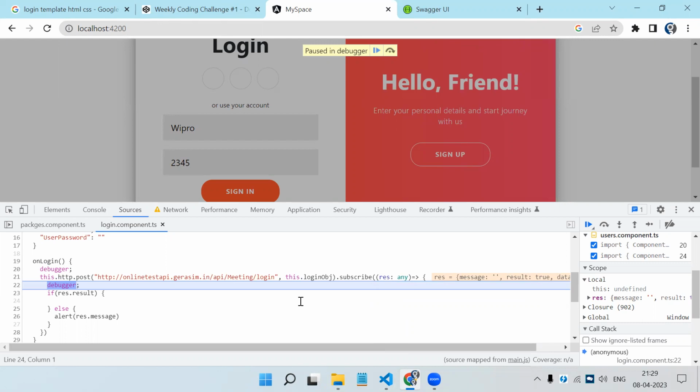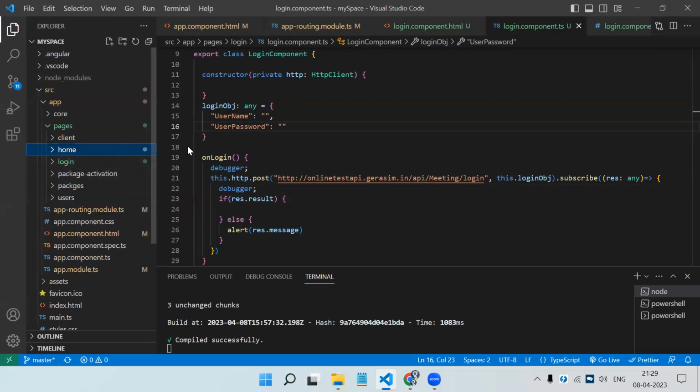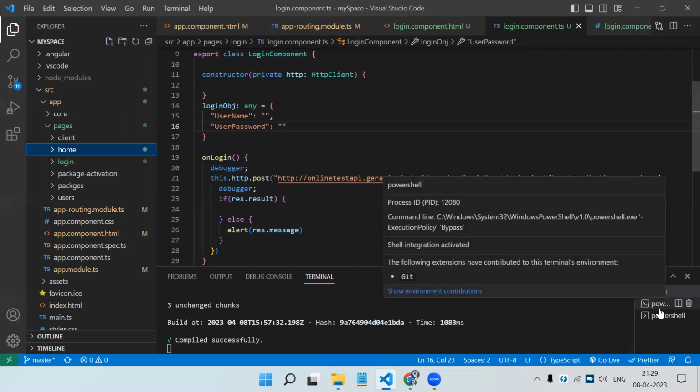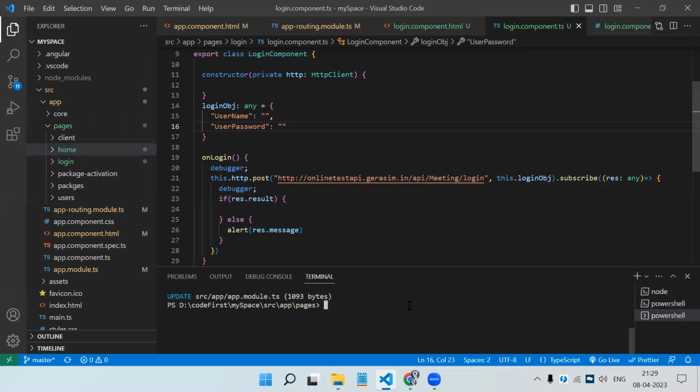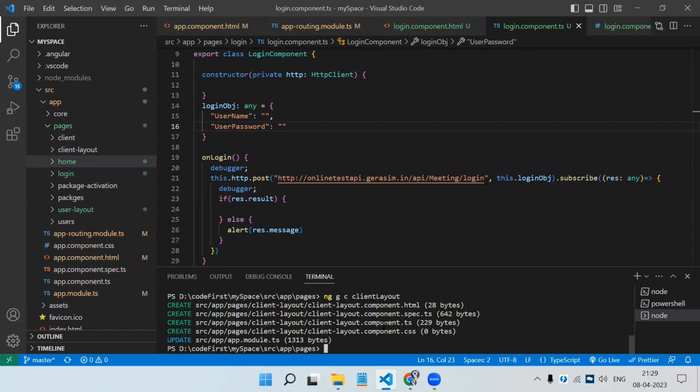So for that, this login part is done. Now we have to start working on the role-based authentication. Just like we had created the home component, again we have to create two more layout components. First will be ng generate component, for user layout. Now home layout we will be using for super admin. User layout will be used for client user, and one more, client layout, which we will be using for client admin. So we have created three components: home component, user layout component, and client layout component.